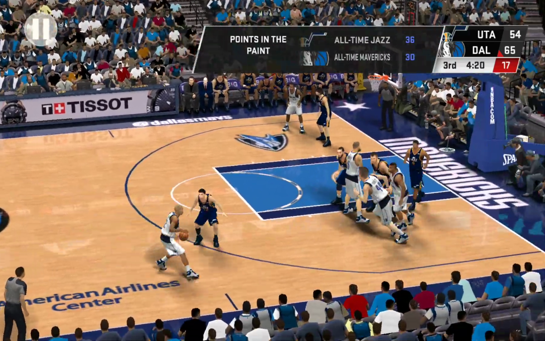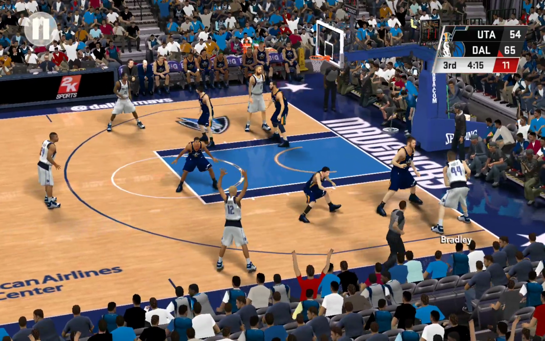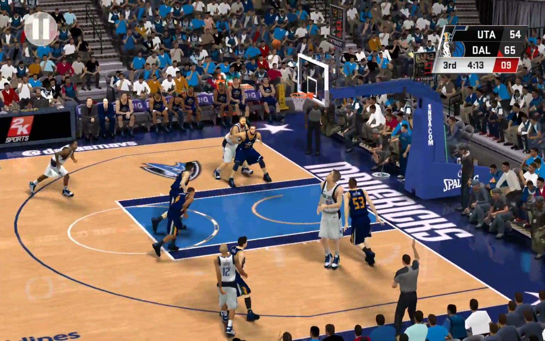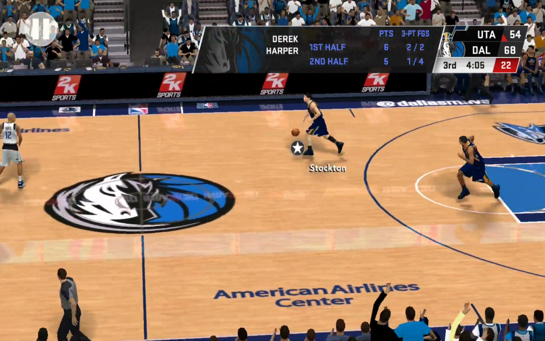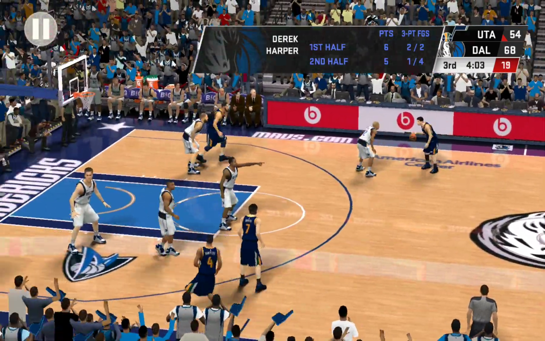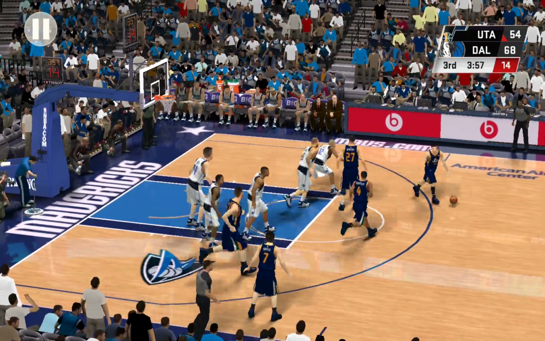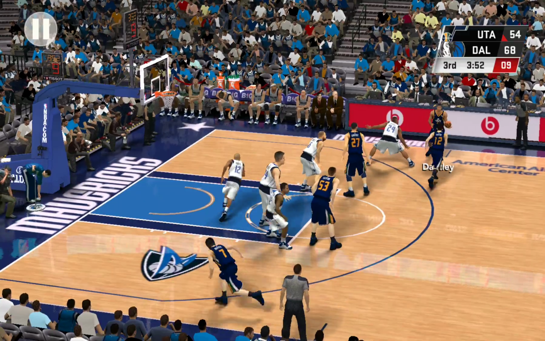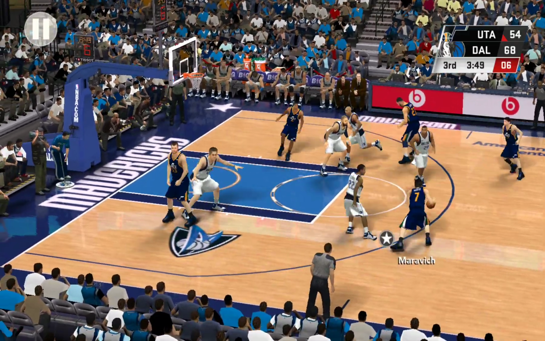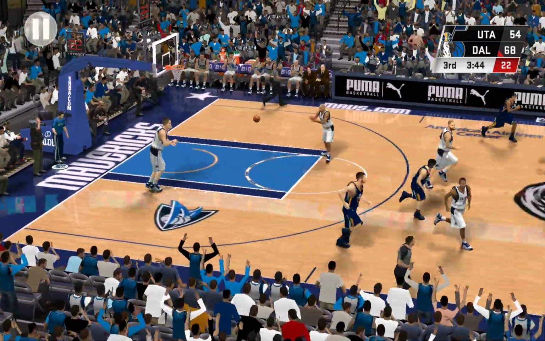Here's Harper. He's got 8. Here is Aguirre. Here's Harper. There's the 3. That's good. And this is someone that can really hurt you from long range. He did that to a degree in the first half, and he's doing it now. And here's Stockton. He's got 10. Pass to Maravich. It's stolen by Bradley.